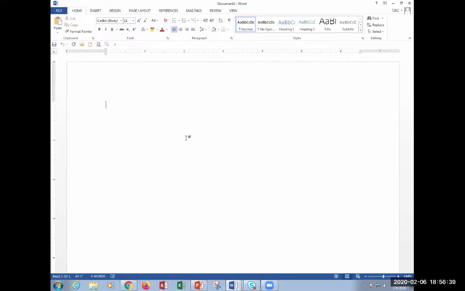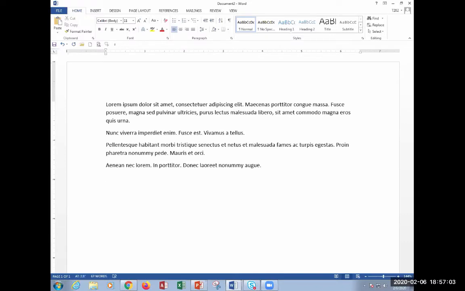So instead, Microsoft Word has some fake text that you can automatically put in. One of them is to type equals LOREM, then open parentheses, then the number of sentences and the number of paragraphs, then close parentheses, and then hit return, and it will create some fake Latin text.